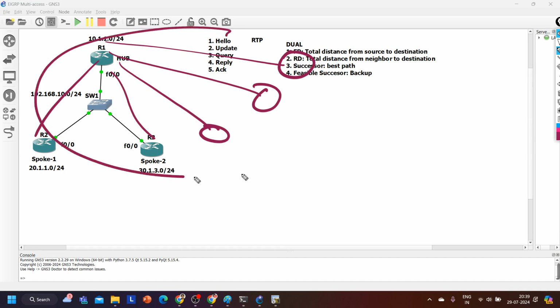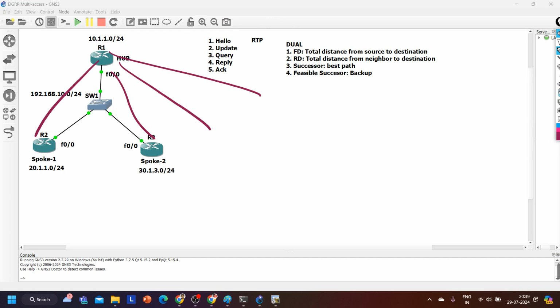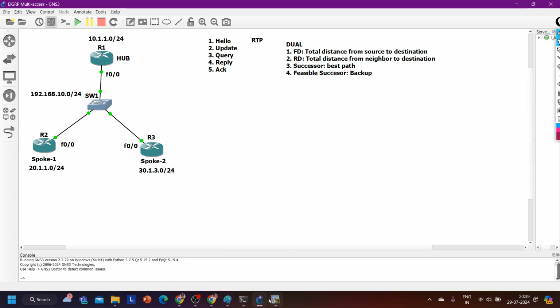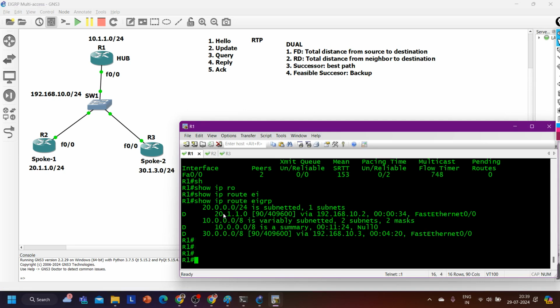Which type of topology is it? A star topology, right? What is the issue? Hey guys, what happened? Yeah, very good. A split horizon.